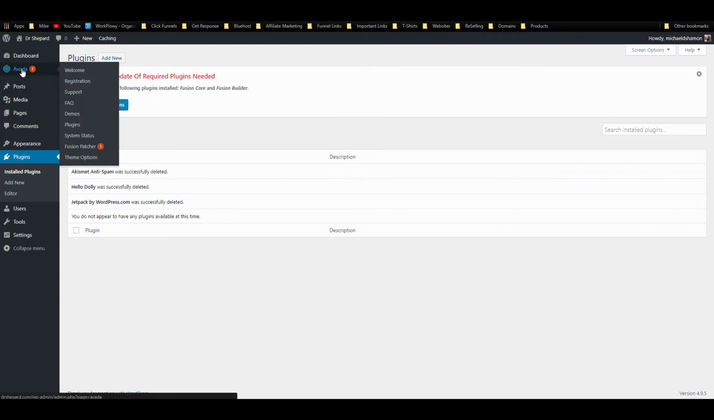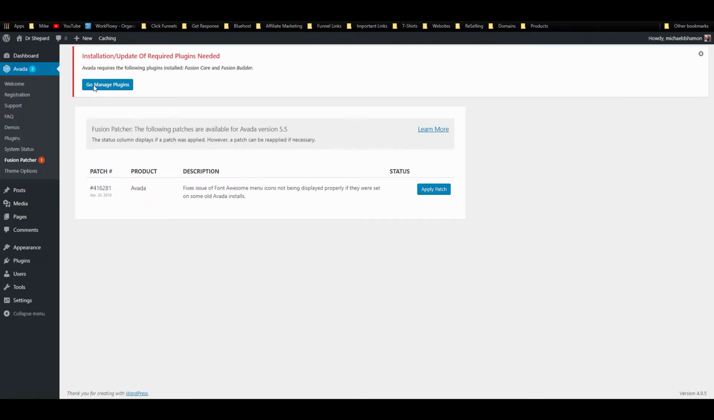Now we're going to go back to Avada up here, and we're going to go to Fusion Patcher. And actually, let me go to Manage Plugins first.